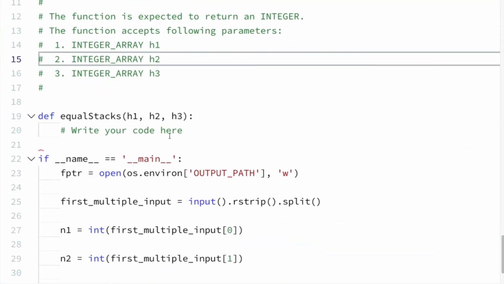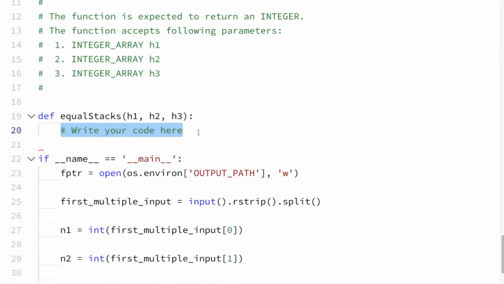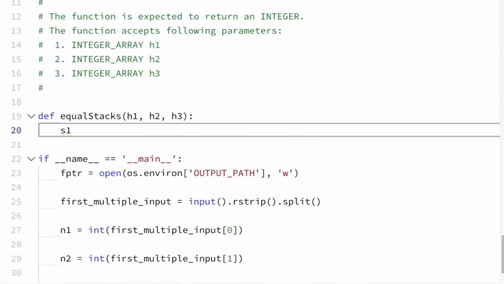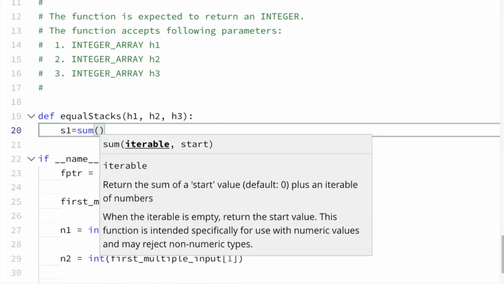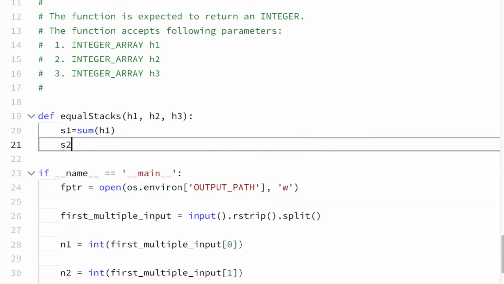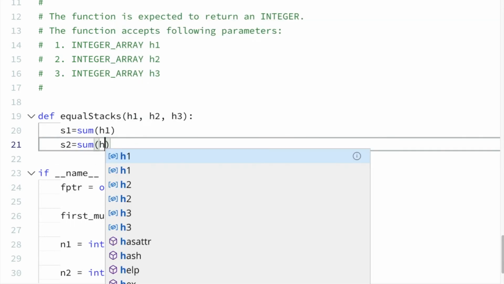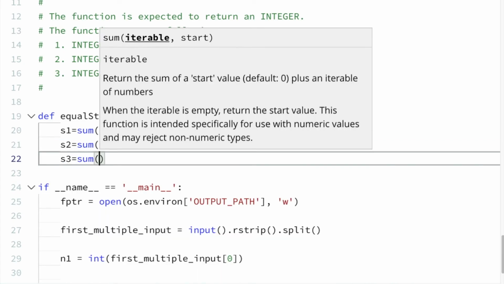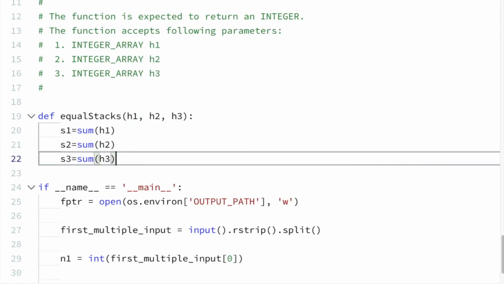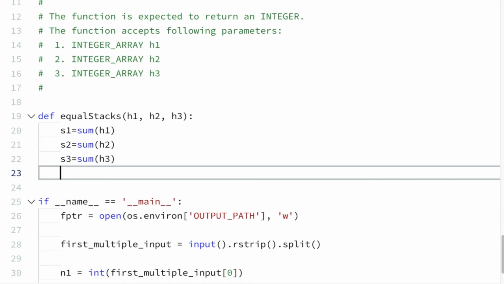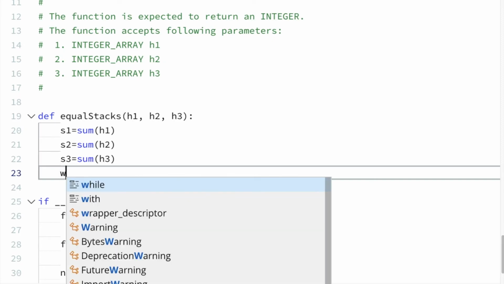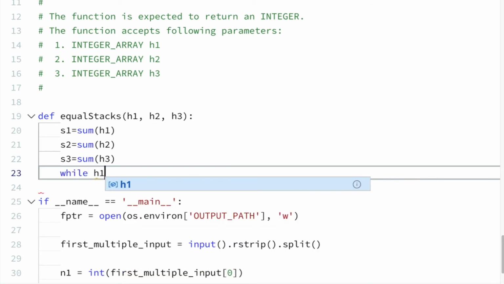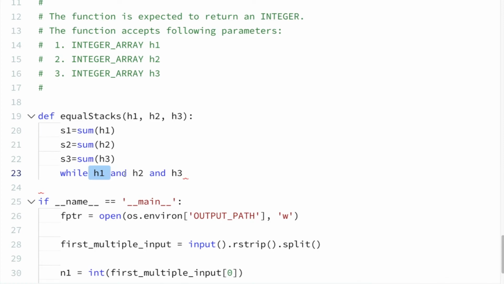So let me zoom this one. The very first task is we have to calculate the sum. So S1 equal to sum of stack 1 H1, S2 equal to sum of H2, and S3 equal to sum of H3. So we calculated the sum of stack 1, stack 2 and stack 3. Now next thing is we are going to iterate while we have values in H1, H2 and H3, that is, in stack 1, stack 2 and stack 3.